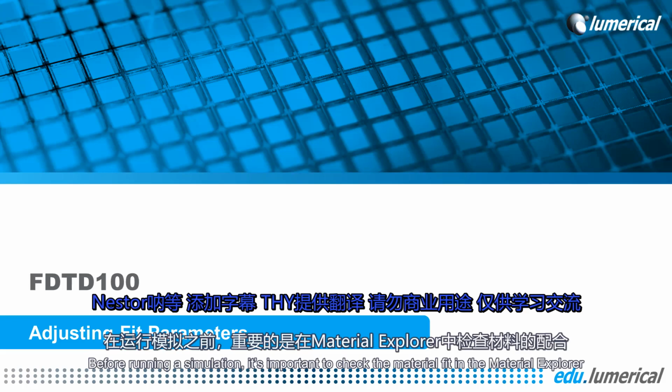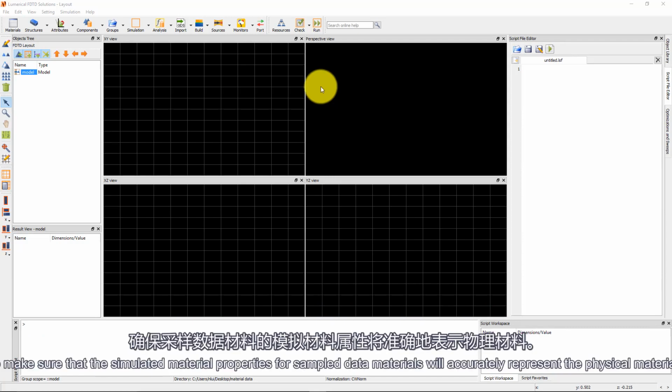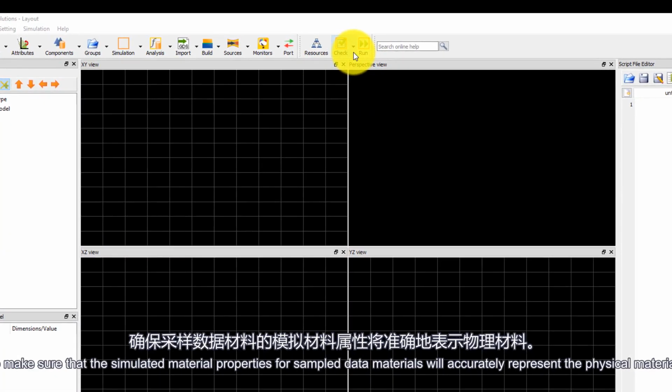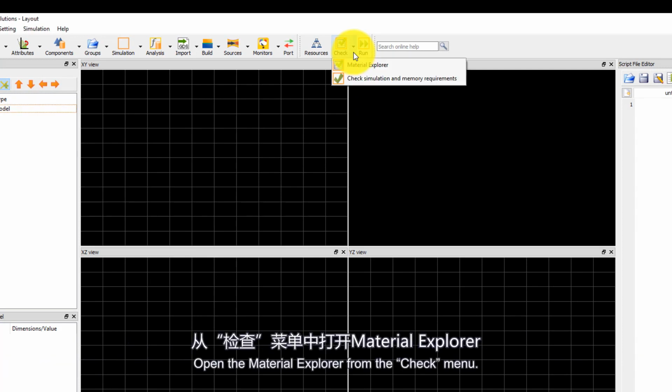Before running a simulation, it's important to check the material fit in the Material Explorer to make sure that the simulated material properties for sampled data materials will accurately represent the physical material. Open the Material Explorer from the Check menu.